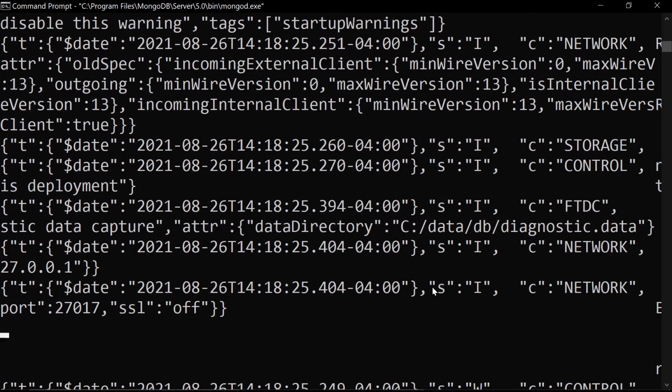But let's say we already have MongoDB running here, which we do. You want to keep this open for the duration of your project because that means your server is running, your MongoDB server is running.